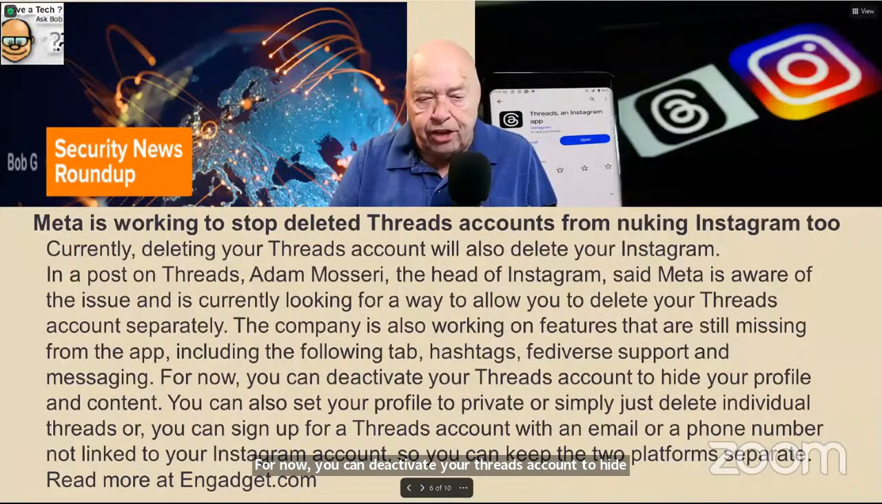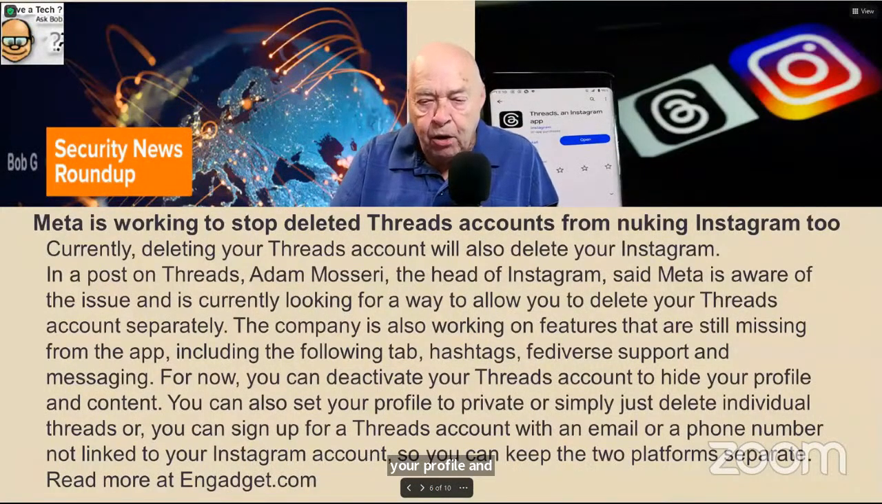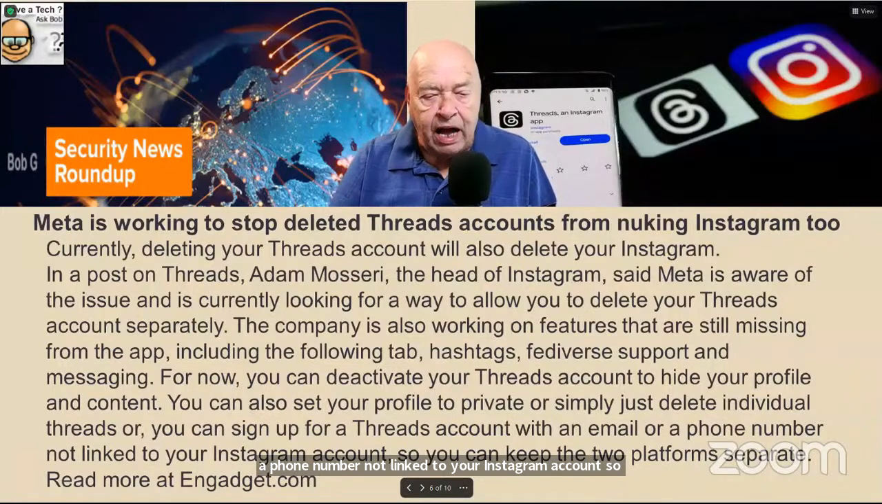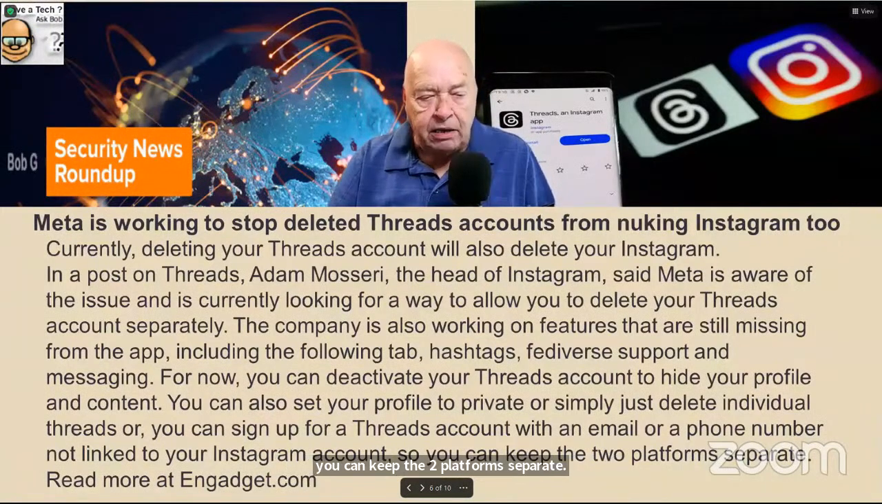For now, you can deactivate your Threads account to hide your profile and content. You can also set your profile to private or simply delete individual threads, or you can sign up for a Threads account with an email or a phone number not linked to your Instagram account, so you can keep the two platforms separate. Read more at Engadget.com.